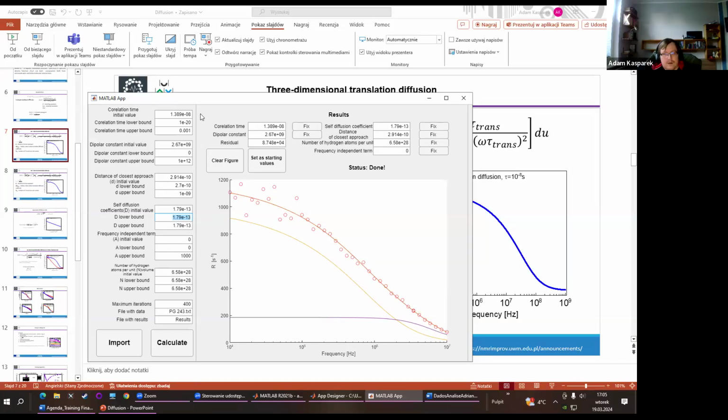And of course, we always have to make sure that all the results make sense. So we have changed that. Okay, such a correlation time is possible. Such a polar constant is more or less possible. To be honest, I usually start like this when I make a fit.